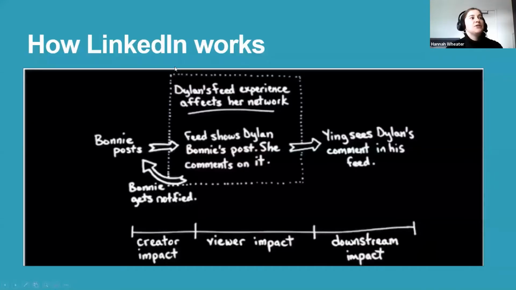So before we do start how to optimize your profile, how to find clients, how to engage your community, I just wanted to do a brief introduction to how LinkedIn works and how it's slightly different to any other social media platform. So we've got this diagram that LinkedIn actually created themselves way back when. So this is from their LinkedIn site.